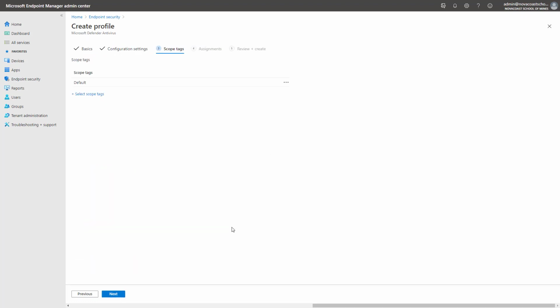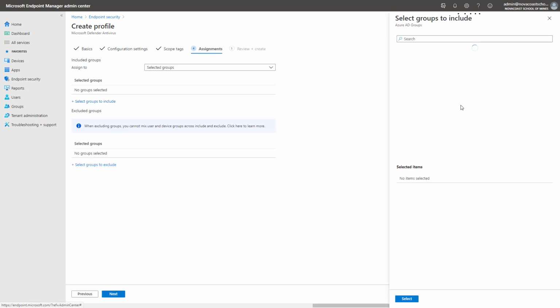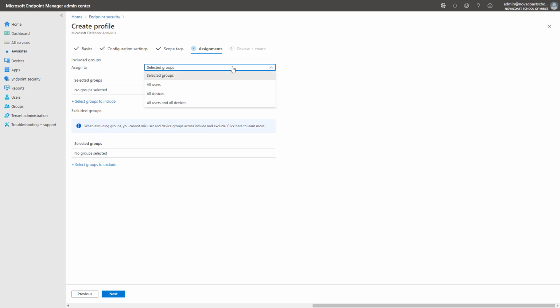So when you click on next, I'm going to skip scope tags, and then you can assign the groups here that you want to apply it to. So you may have different settings for different groups that you want to roll out in some cases, or other cases you could just do all users, all devices, things like that.